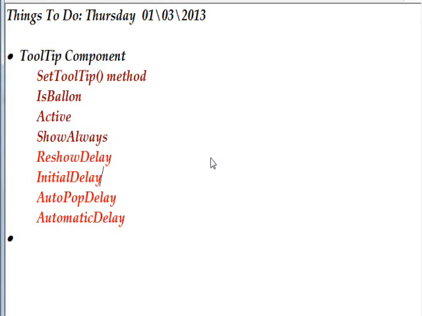Today we're talking about the tooltip component, and it's pretty simple really. This should go pretty quick. There's one real method that you have to have, and that's the set tooltip method, and then the isBalloon just makes it kind of cooler. And I set active and show always just because it seemed like a good idea to set those, but it probably doesn't matter.